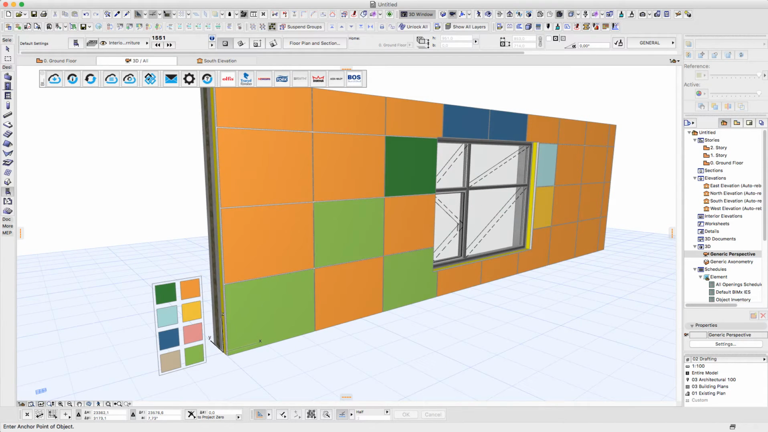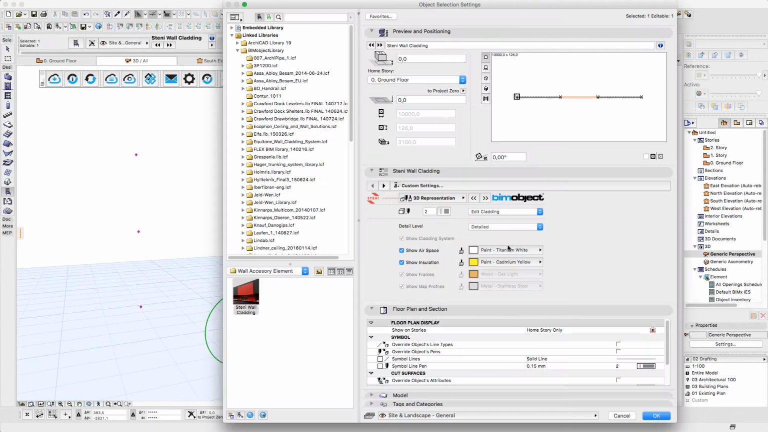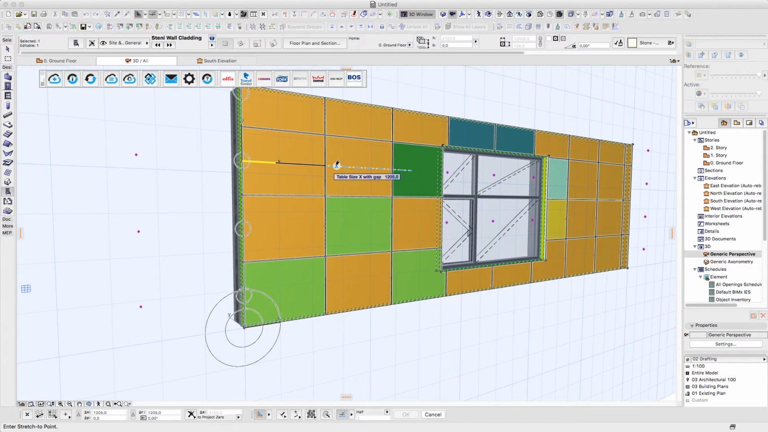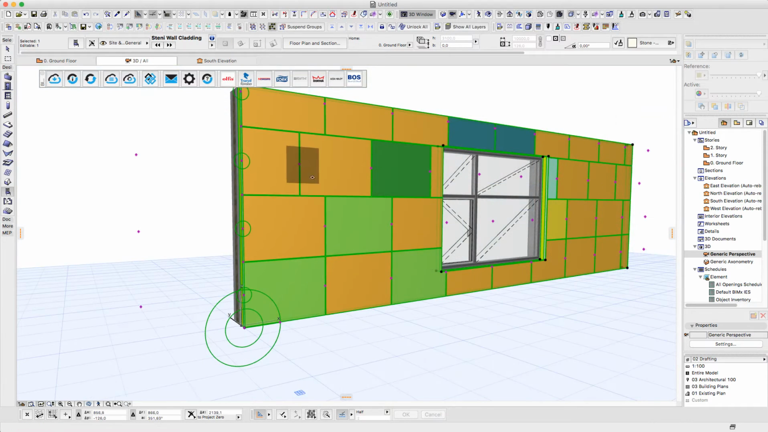What you can also do is change the system here as well. So if we go back now and we choose the edit cladding mode, it's very important that you have the detail level set to detailed. If it's set to simple, it will not work. As you can see here now, we have lots of intelligent hotspots. The little purple hotspots in ArchiCAD denote intelligent hotspots, meaning that you can do a function with them. So there's a function attached to this particular little hotspot.